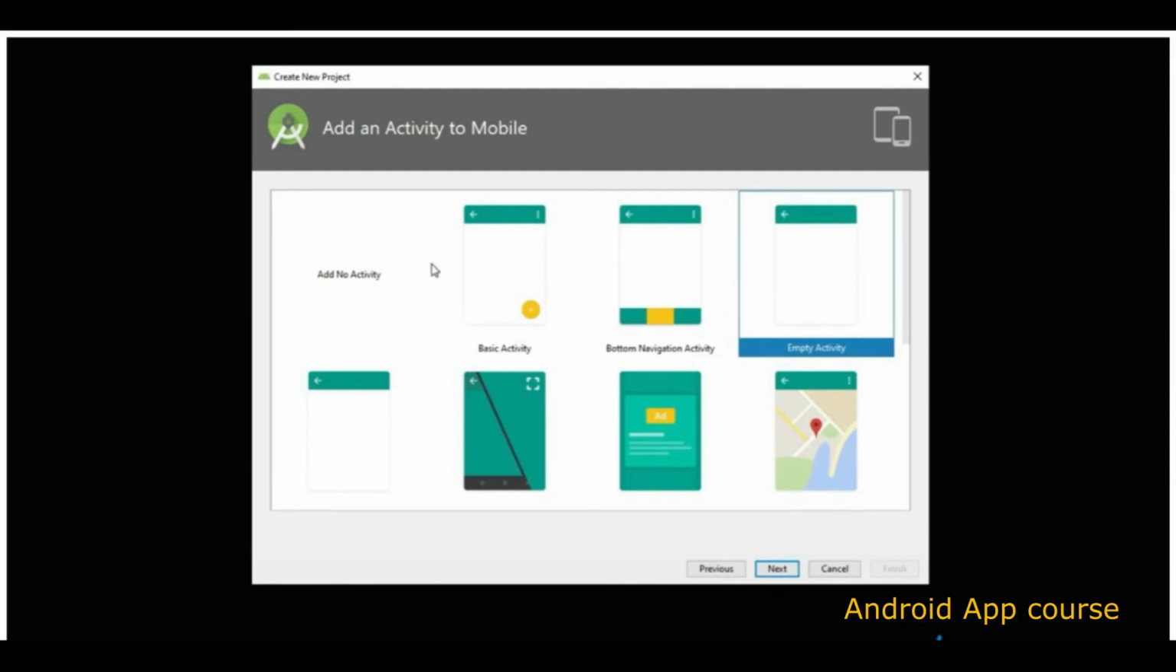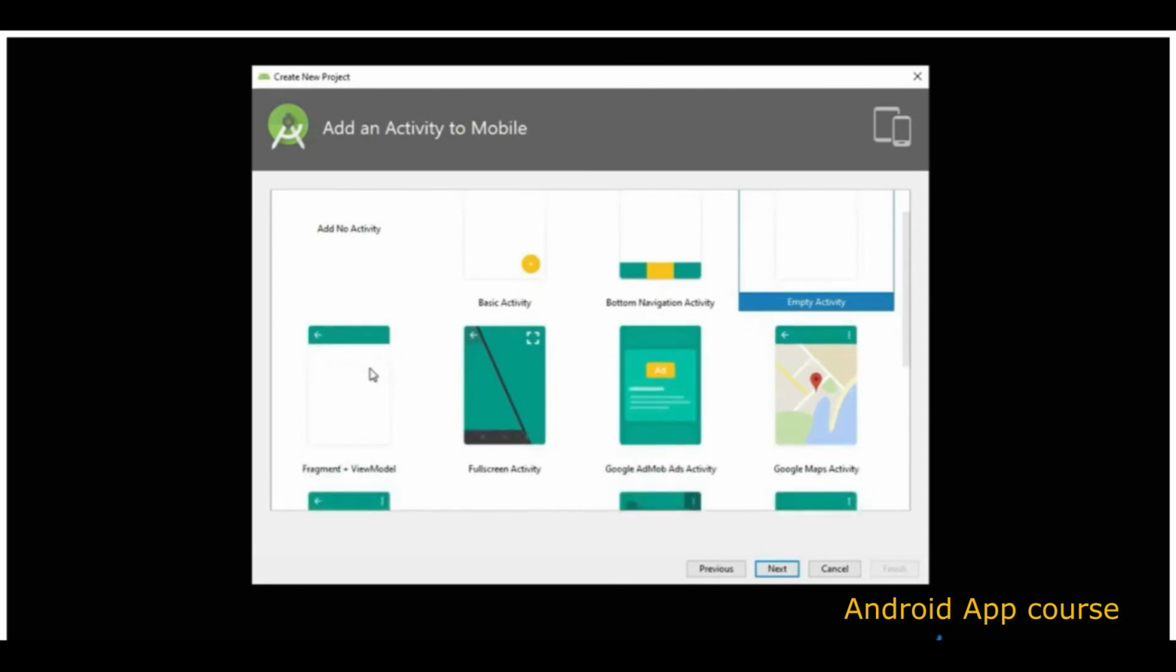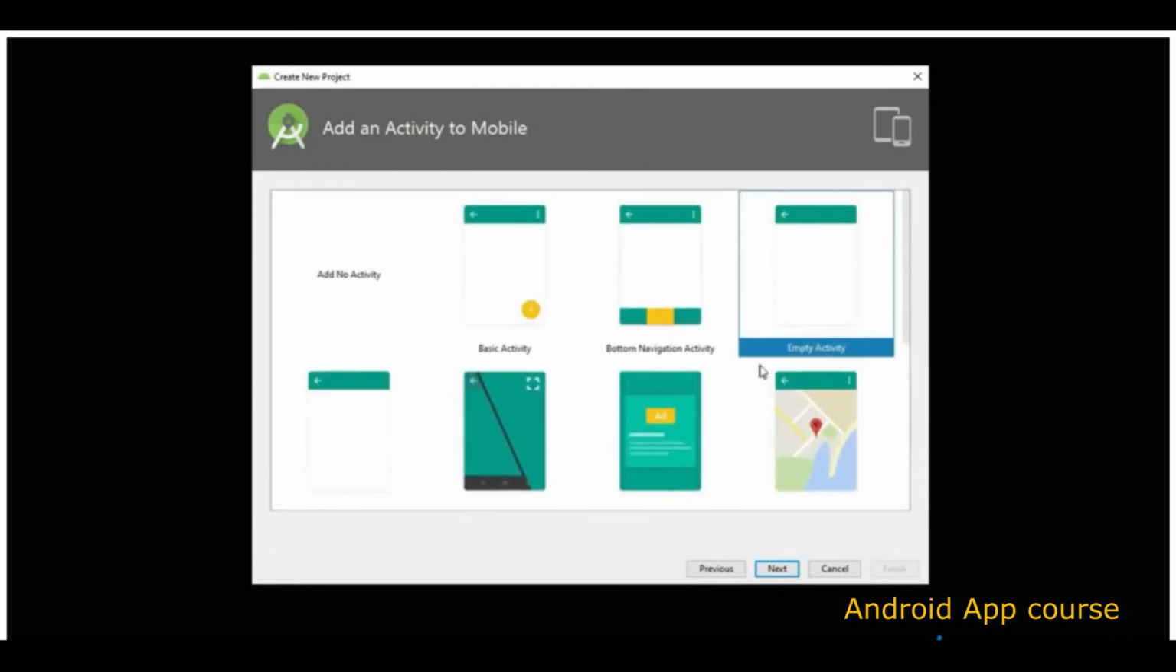Now you will find a lot of options when you click on next. If you want to add an activity such as a basic activity where there's a plus button, or if you want, there'll be tabs at the bottom, an empty activity, if you want fragment views, there are a lot of different options available that you can add to your application. So we select empty activity and then we click on next.